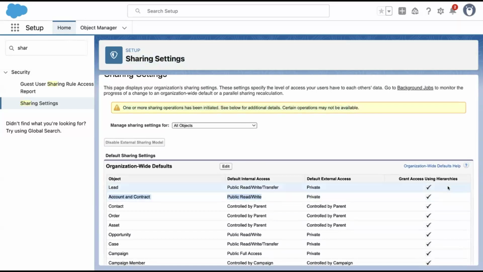There are other things to learn as well in the OWD, but for now, according to our situation, what was our requirement? Vaishnav should not see Monica's data and my data. That was the only requirement. It means I want to make the records private.